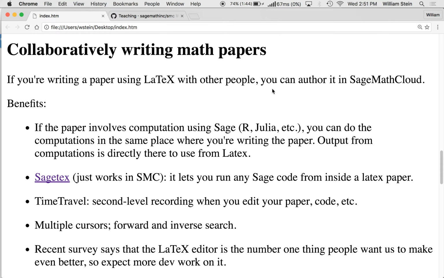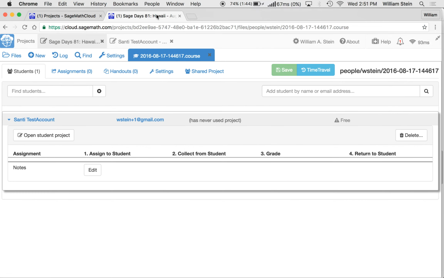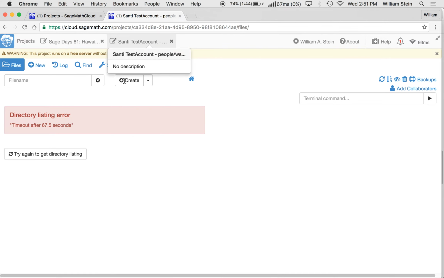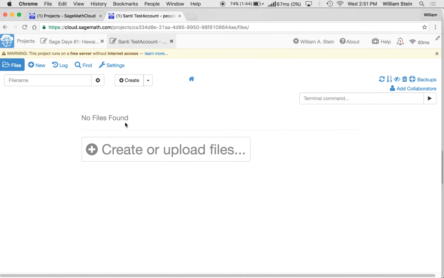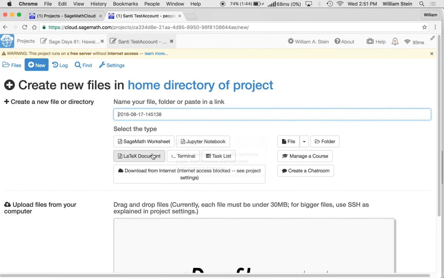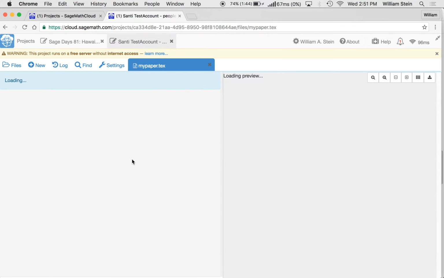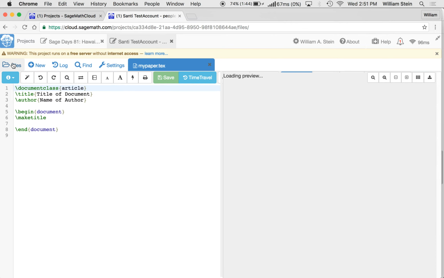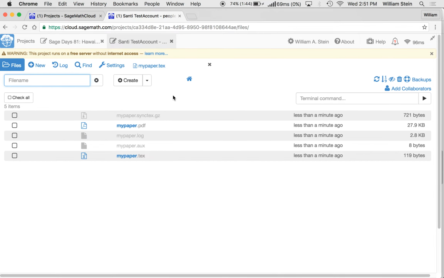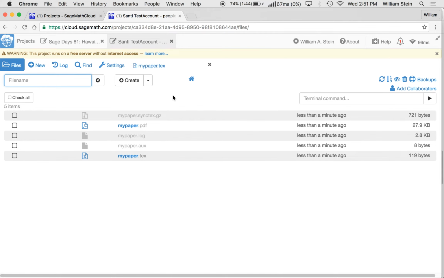But another approach to writing a research paper is that you can do it inside of SageMath Cloud. And before going through some of the benefits of doing this, I'll just show you what it looks like. Okay, so I'm going to create a LaTeX document. So I'll just call it my paper LaTeX document. And what this does, if you look over here, is there's now a new file, mypaper.tex. There's some other auxiliary files that you probably don't want to look at. That's why they're in gray. And there's a PDF file that gets created.